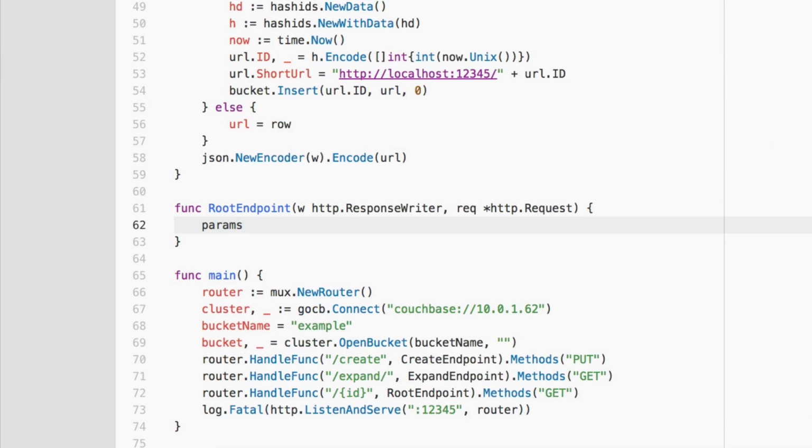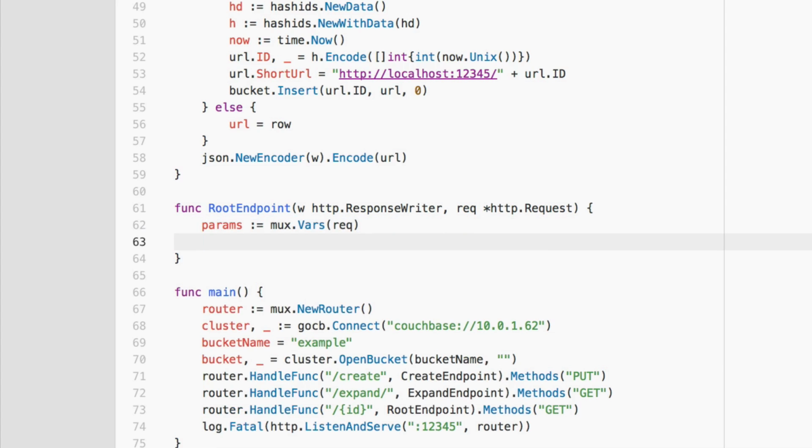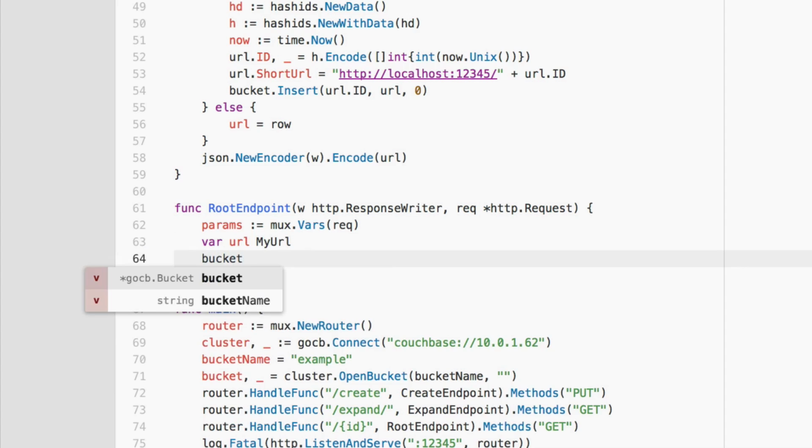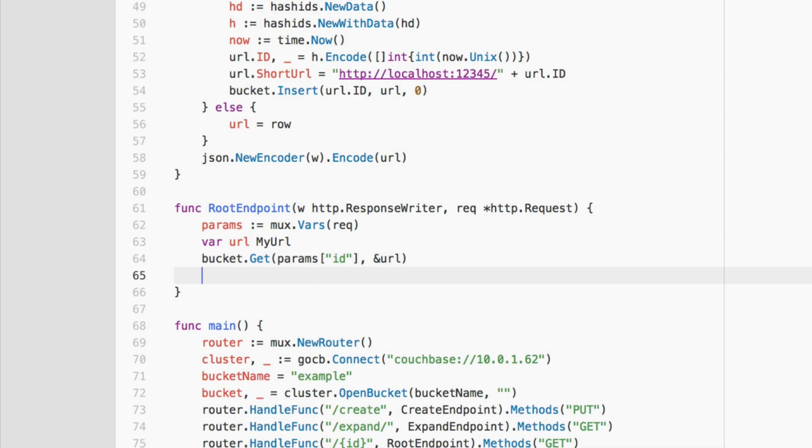We're going to say params equals mux.Vars request. So this is going to be a URL parameter, not a query parameter, not a body parameter here. A URL parameter. Var url, myUrl, bucket.Get. So we're getting a document by its ID. params["id"], so ID matches what's inside of the curly brackets inside of our function main. And we're storing the result inside of url. And then we're going to redirect to the long URL that's stored inside of url.